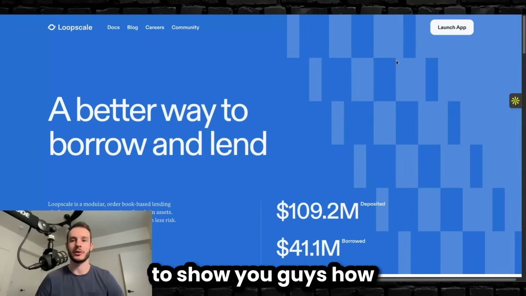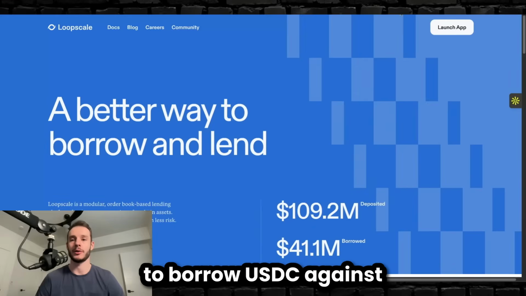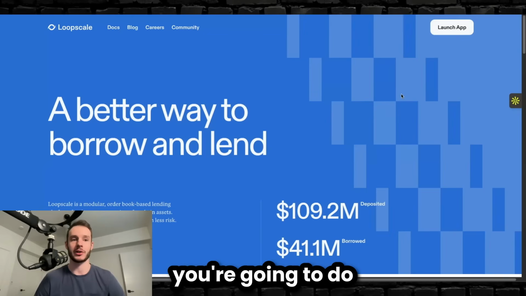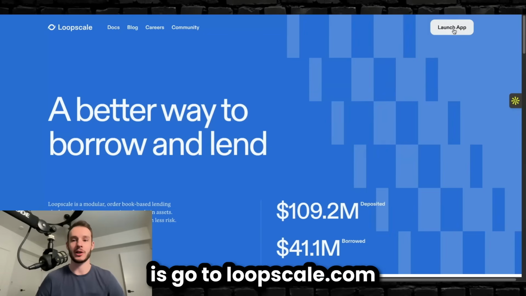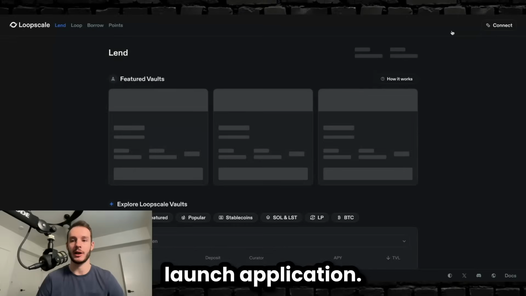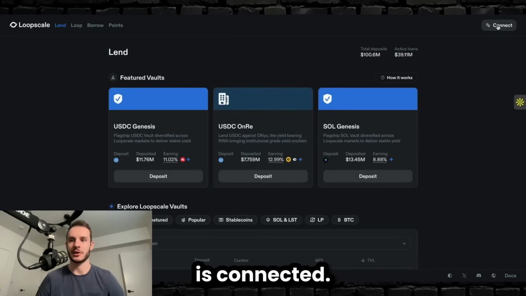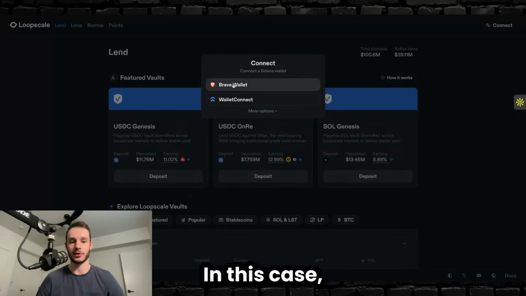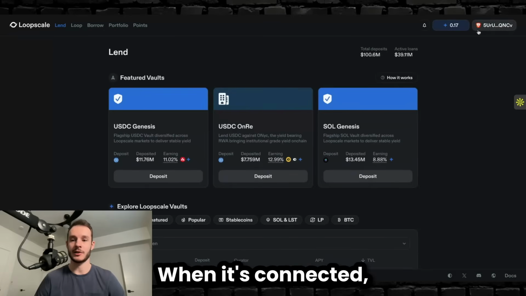All right, today I'm going to show you guys how to borrow USDC against your OG30 holdings. So the first thing you're going to do is go to loopscale.com, click on Launch Application. Make sure your wallet is connected, so go to the top right, click on Connect. Click on the wallet you want to use. In this case, I'm going to be using Brave Wallet. When it's connected, you should see your wallet listed in the top right section.